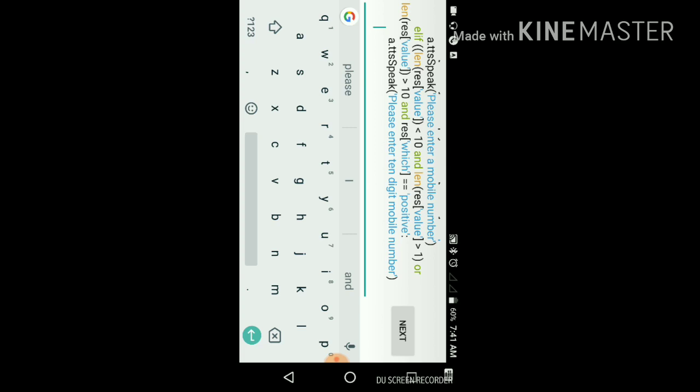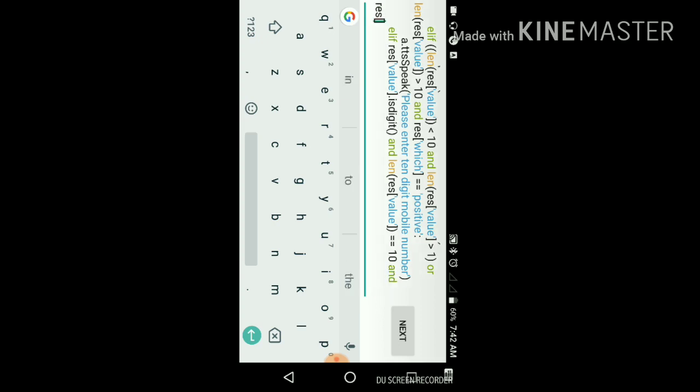Okay, after that we will put another checking, and in this case if the value is a digit, okay, and also if the value is 10 digit, and also if the button, okay, is pressed. In this case, positive.